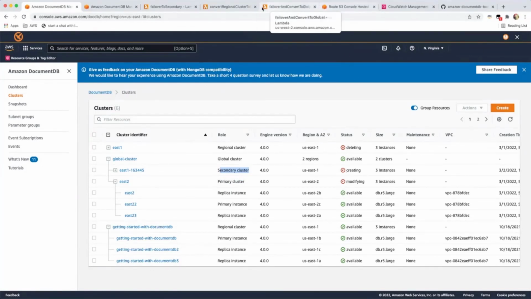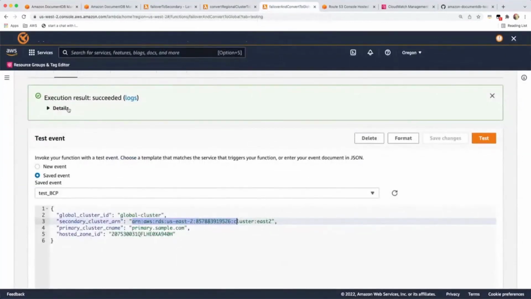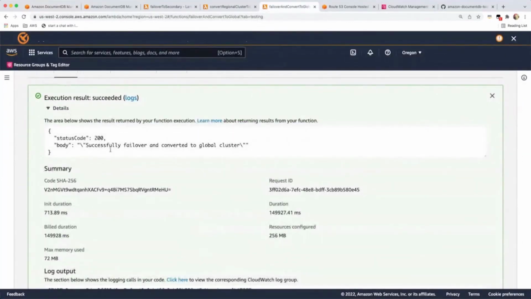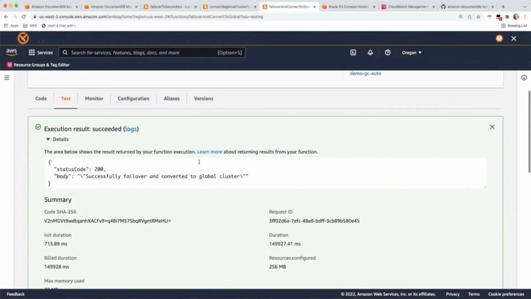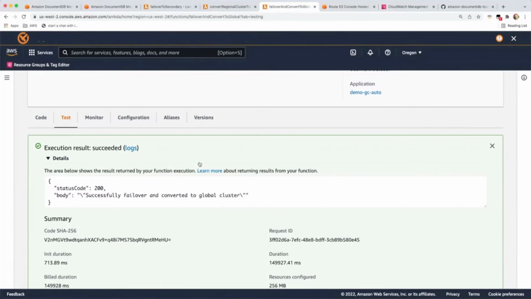But if we go back to our Lambda function, we should see that it's completed. And I get this message: successfully failover and converted to global cluster. So that's the last Lambda function, the failover and convert to global Lambda function, which comes handy for BCP or business continuity planning use cases. So let's go back to our presentation and take a look at our recent releases.